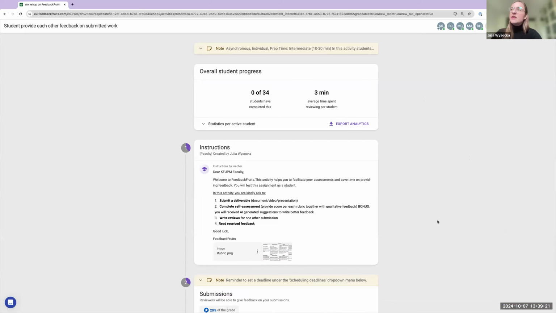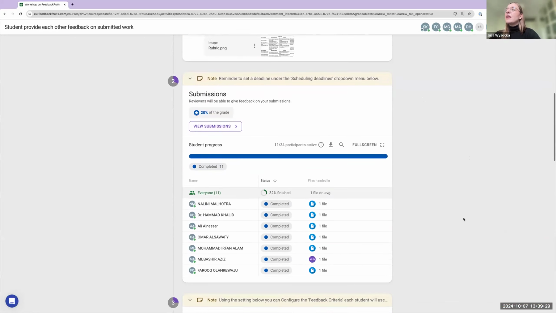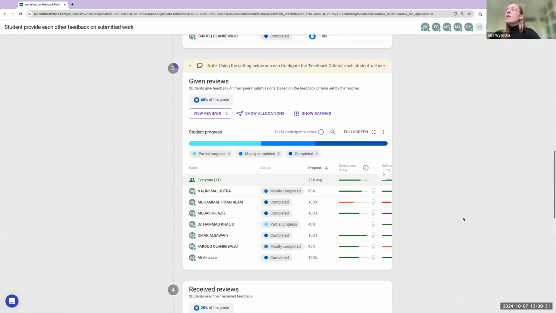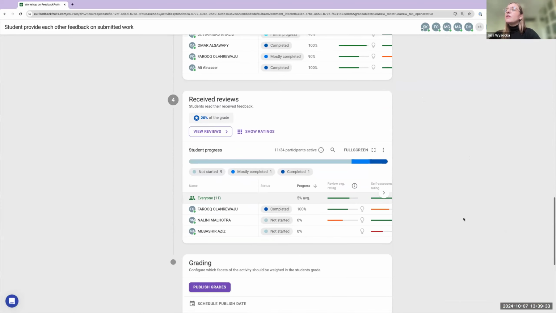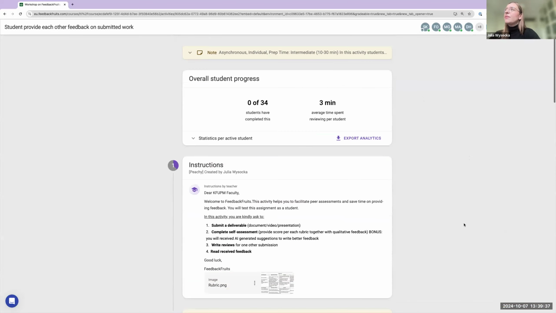As you can see, as an instructor, I can pretty much preview all of the steps. It looks very similar. I can see the instructions, all the submissions, all the feedback that was given, the feedback that was read, as well as the grading at the end. The main difference is, of course, that we do have the analytics and information from this activity.